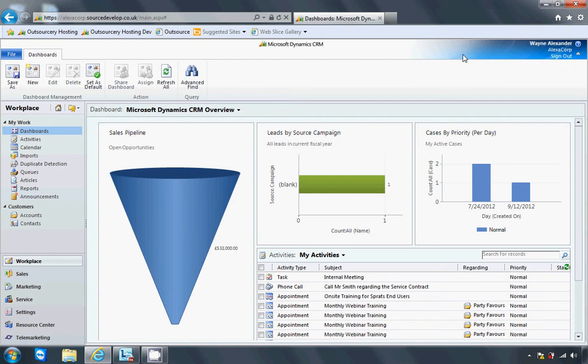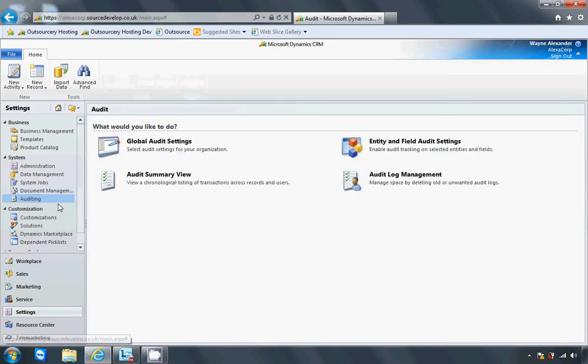I'm going to be using the web version to show you this video, but I can confirm it's exactly the same process on the Outlook version. Okay, first thing we're going to do is take a look at the auditing settings. So I'm just going to go into settings here, and I'm going to click on the option for auditing.